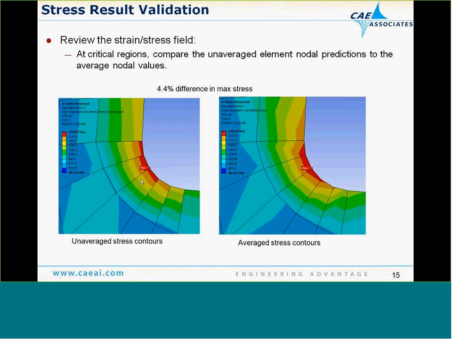We can also look at the unaveraged stress contours versus average stress contours. Difference there, 4.4%. Again, is this a significant difference? That really depends on your situation, how much margin you have in your model.